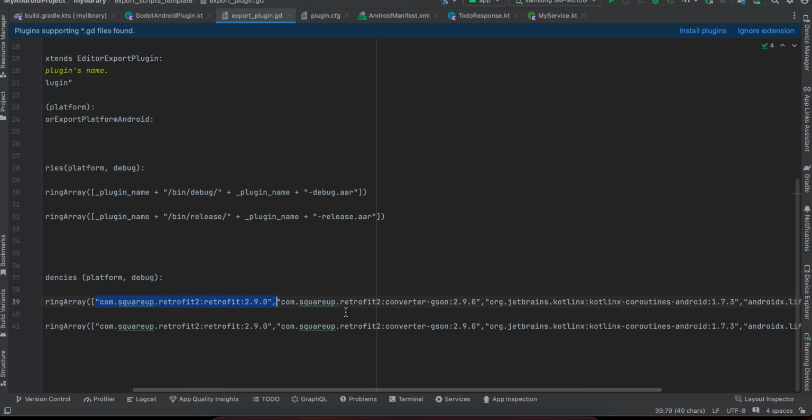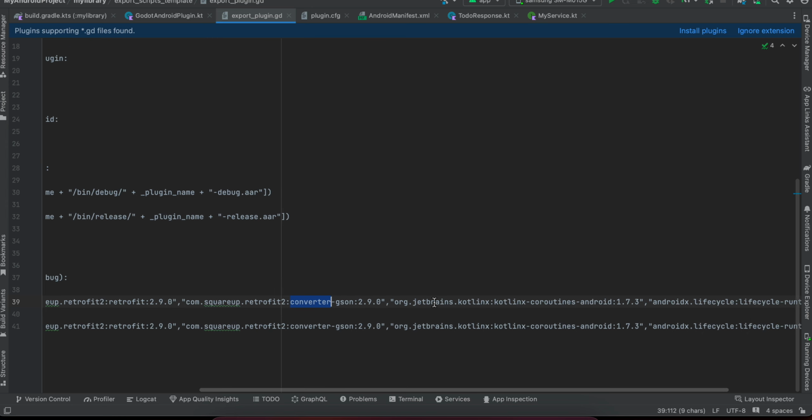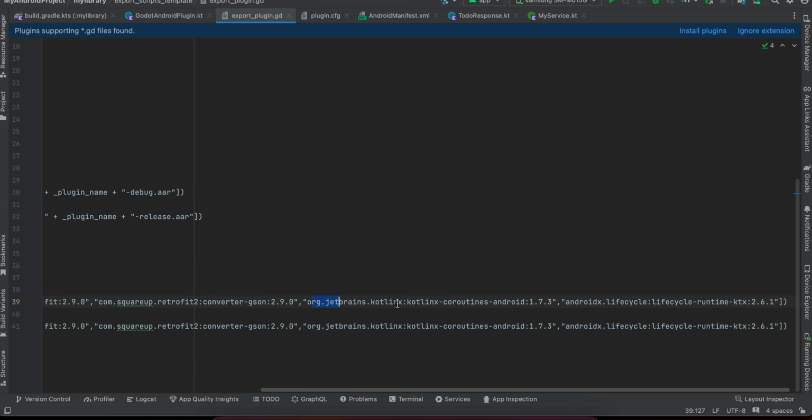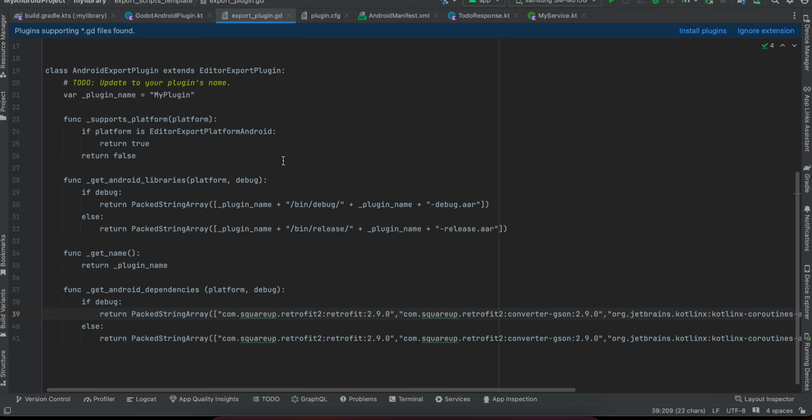So I've added retrofit, I have added retrofit converter JSON, and also we have to add this coroutines android and lifecycle dependency. Even though we haven't added these inside build.gradle, they are not directly shipped with the Godot Android template, so we need to add these two dependencies as well. So yeah, that's how this looks like.